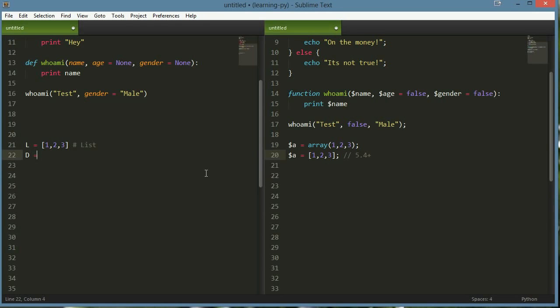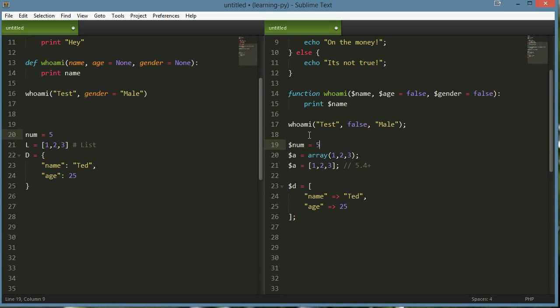And then we have dictionaries, so I'll say D equals, and we use the curly braces. I'll make a new line so it's easier to read. This looks just like JSON code. I'll say name equals Ted, age equals 25. In PHP we'd say D equals, I'll use the shorthand syntax. Name equals arrow Ted, age equals arrow 25. So essentially it's pretty close to the same thing. You have numbers and those are the same, num equals 5, and in PHP it'd be num equals 5.